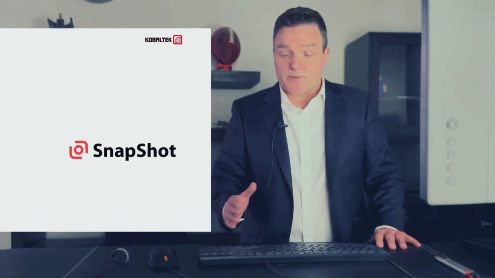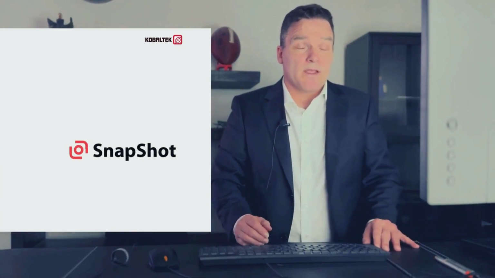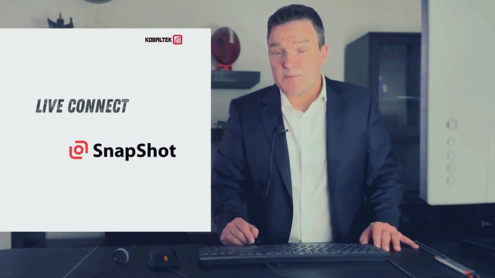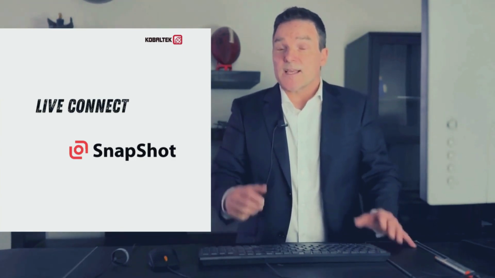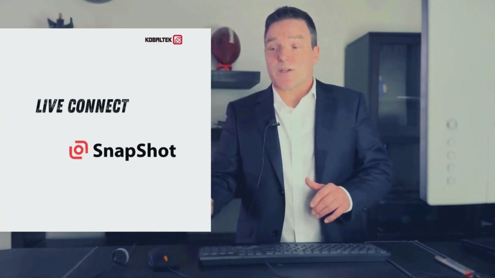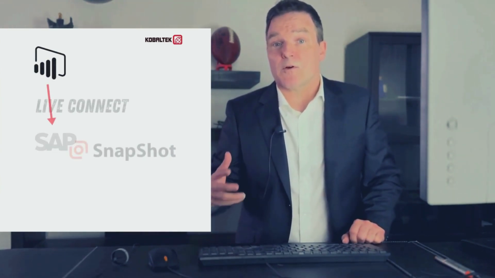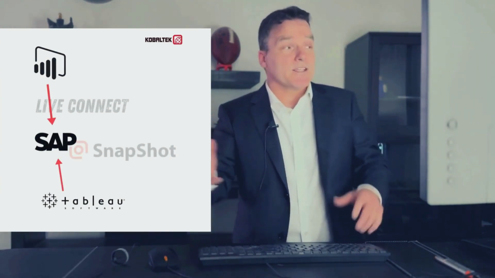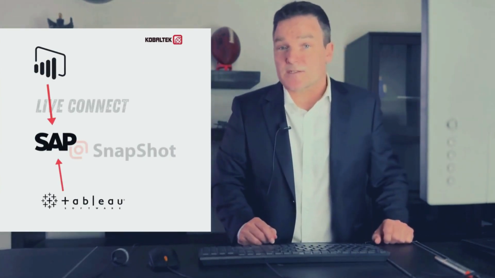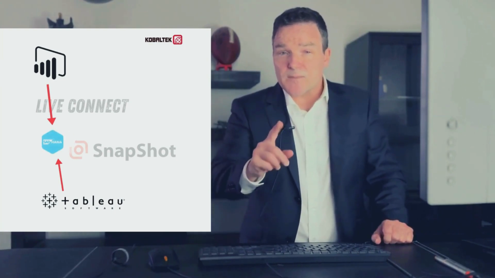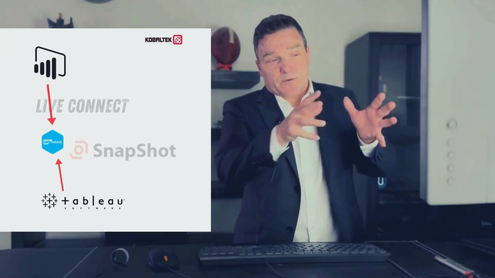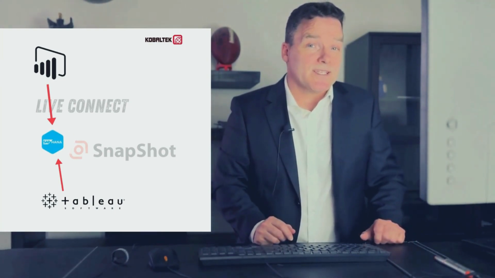Today I'm going to be walking through a product called Snapshot. Now Snapshot's part of an already existing product that we have called Live Connect. Live Connect allows a user that's working with Power BI, Tableau, or other data visualizations to connect directly to their SAP BusinessObjects environment.